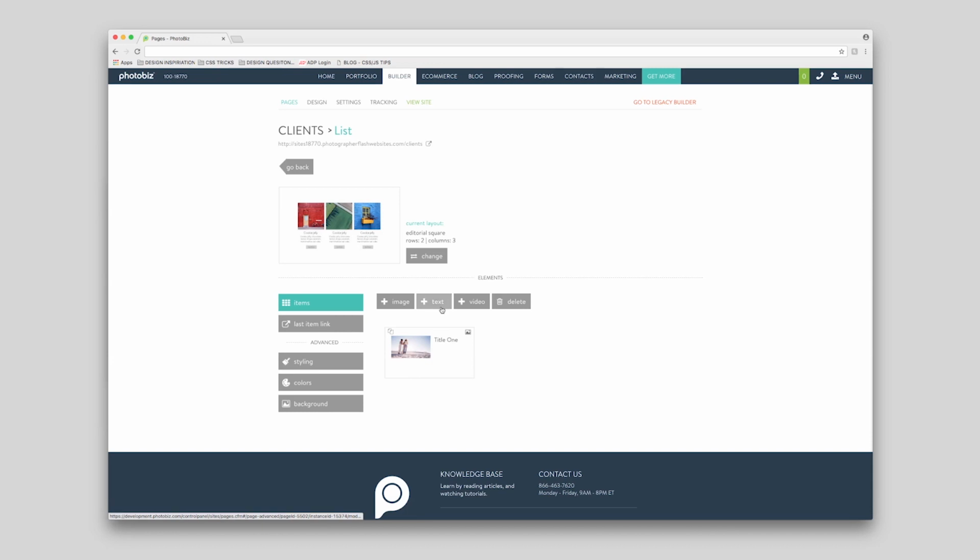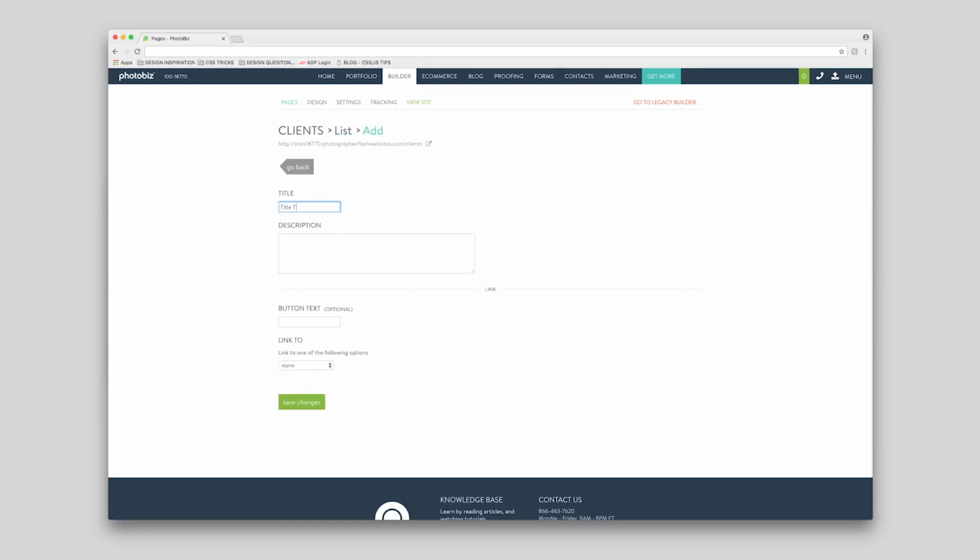Maybe you want to add a text item to your list block. Your text item can say anything you want it to. You can add a title and description, as well as a button.